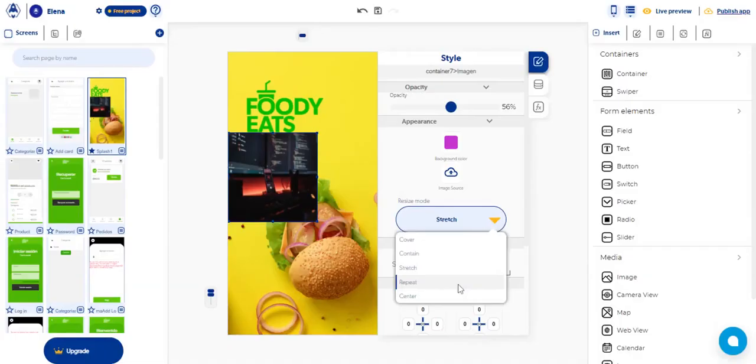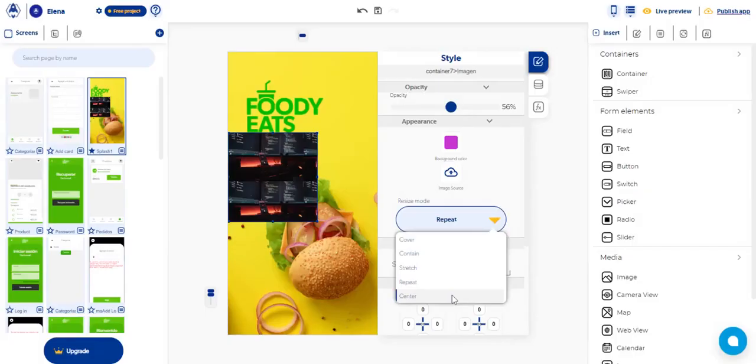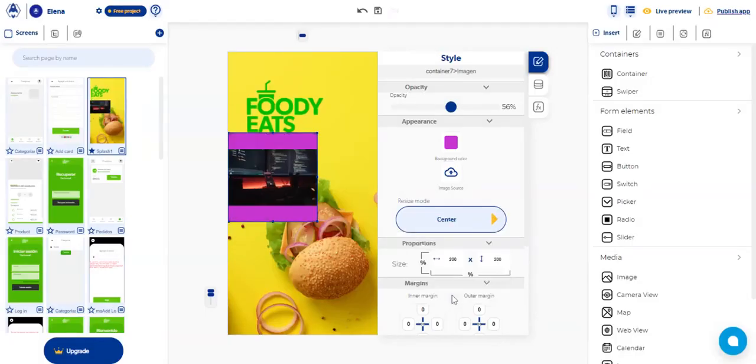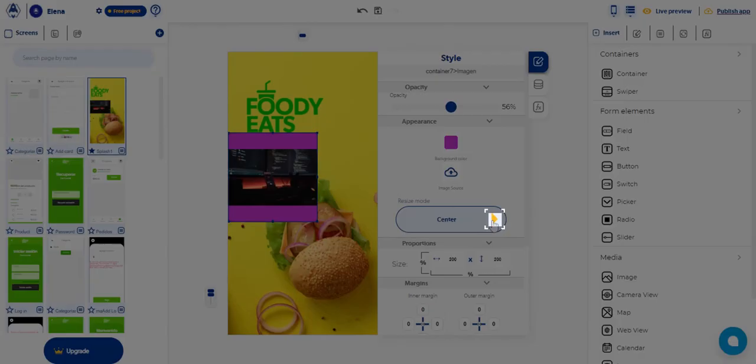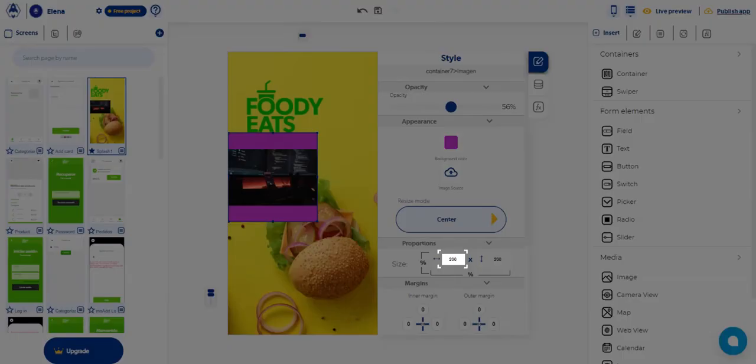When you choose the Repeat option, the image is repeated within the container. When you choose the Center option, the image is placed in the center of the container. By clicking the Dimensions property, you can customize the numeric width indicator of the component.